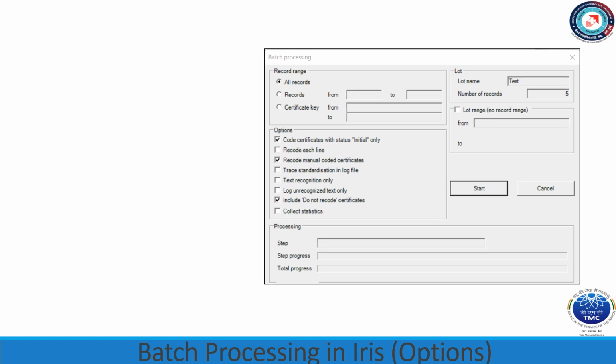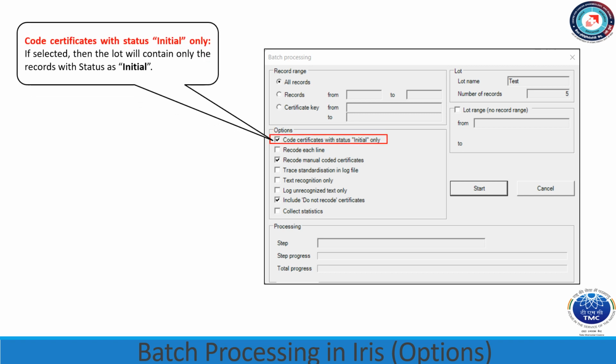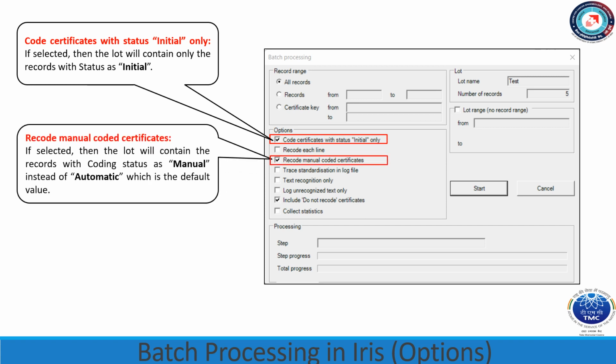Moving on, in the Options section of the Batch Processing window, if the code certificates with status initial only option is selected, then the lot will contain only the records with status as initial. And if the Recode manual coded certificates option is selected, then the lot will contain the records with coding status as manual instead of automatic, which is the default value.